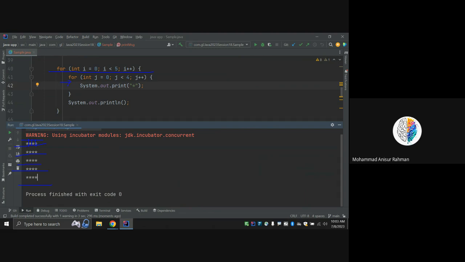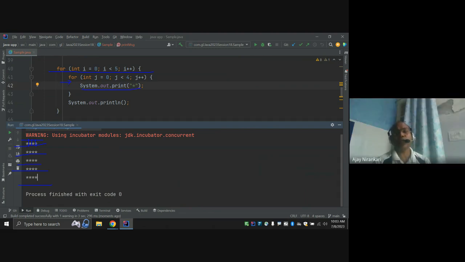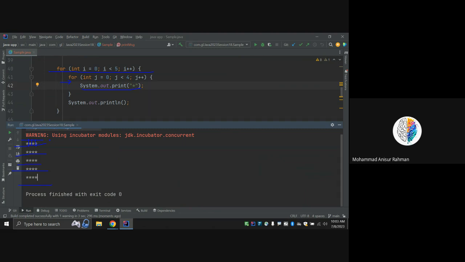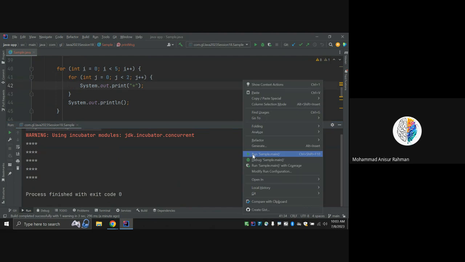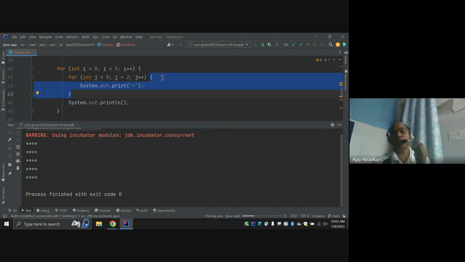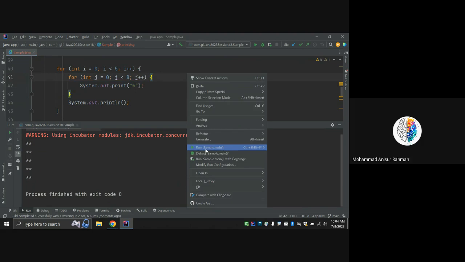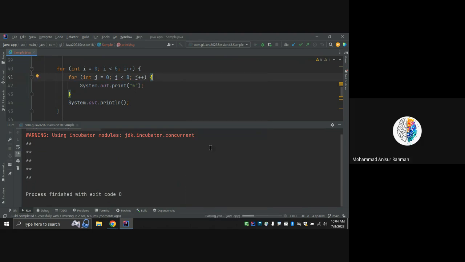The internal loop says, for each row, the number of columns. Here the internal loop says only 2 times, so it prints only 2 times each loop. So this is for the column, this is for your row. Just for your understanding, if I say I want 8, then it prints 8 columns.